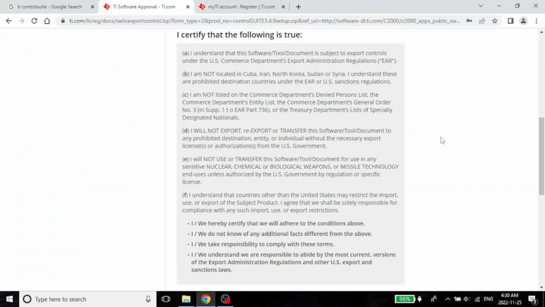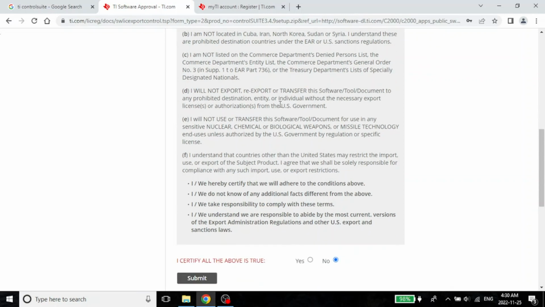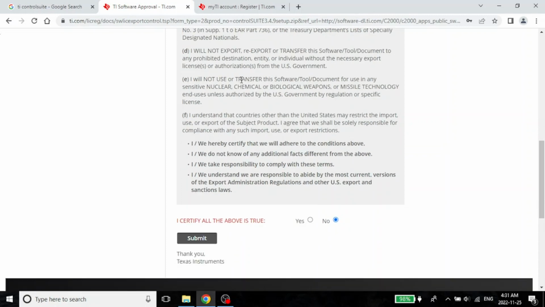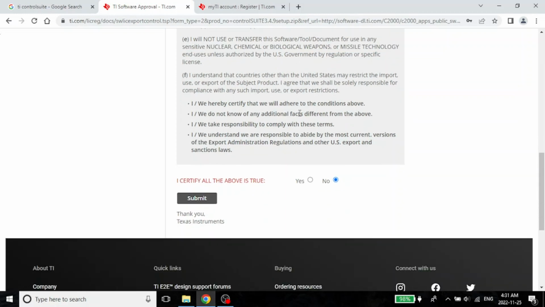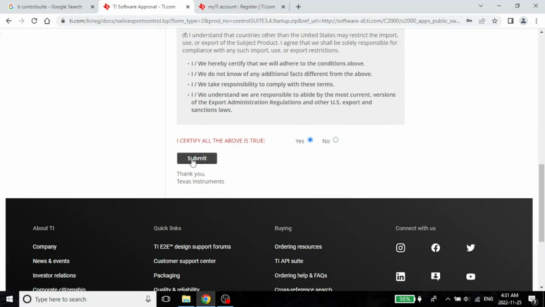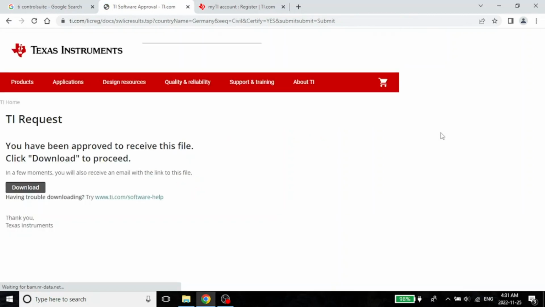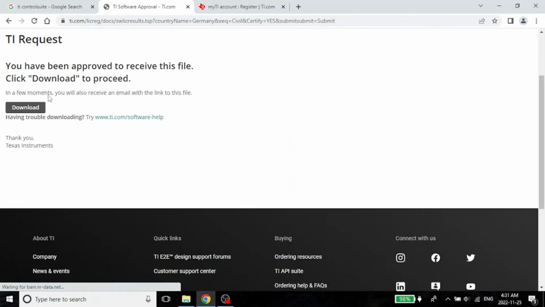So I have already logged in, and when you log in, you will come to this page where it will say that there are certain things you cannot do. Why? Because this is controlled by the US Commerce Department. There are certain countries which unfortunately cannot use it. So if you are in any of these, I don't know how you're going to download this. Also, you will not use it for certain activities such as building nuclear, chemical weapons and so on and so forth. And that, of course, you will not export this without any other restrictions, right? So I'm just going to click on yes and submit it. And now you have been approved to receive this file. So I'm going to click on download.